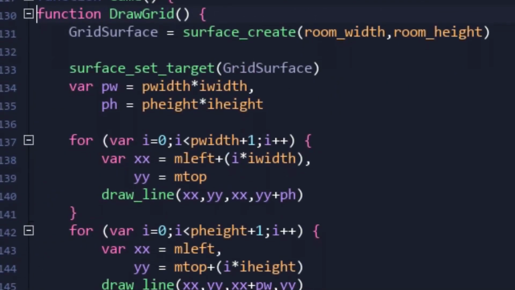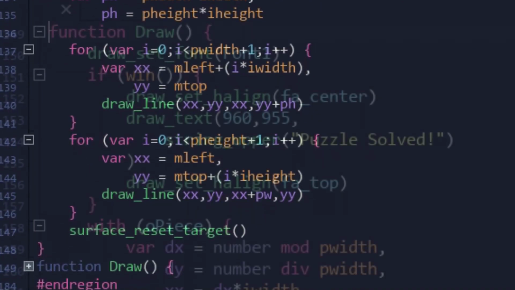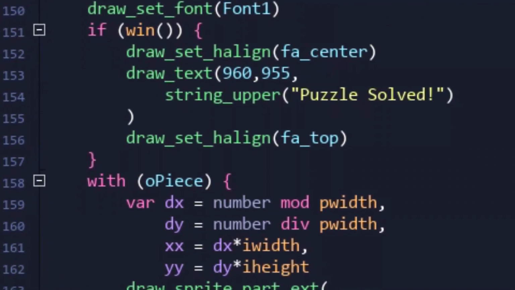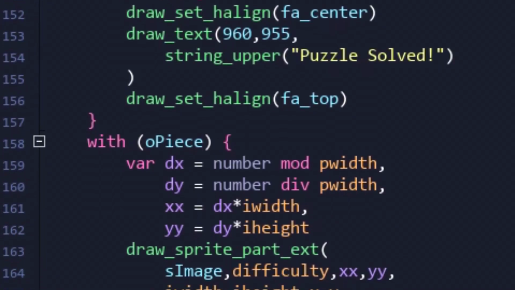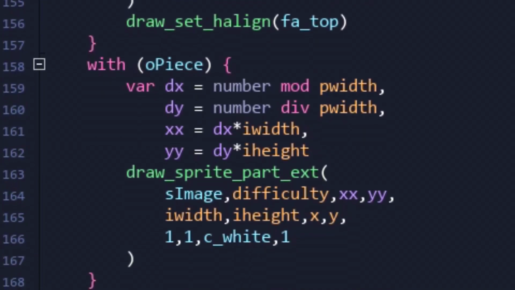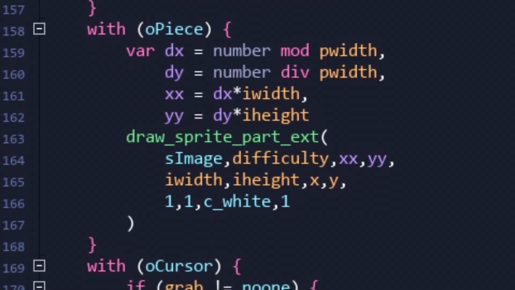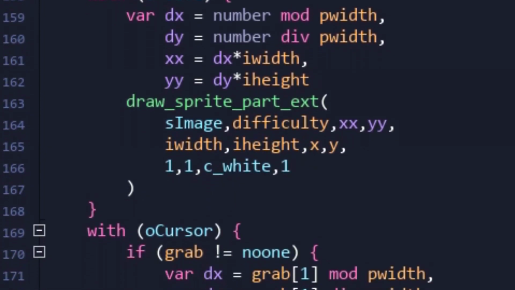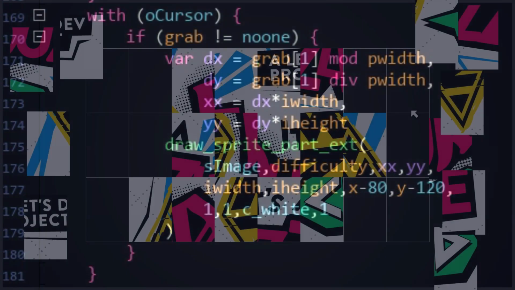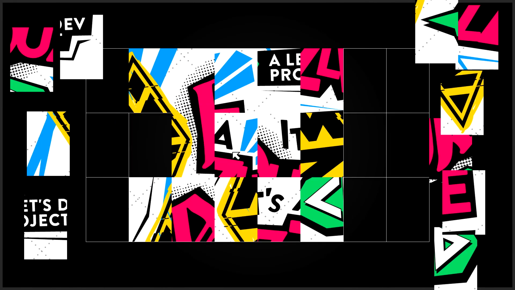In terms of drawing, the grid itself is comprised of a bunch of lines drawn to a surface. A message is displayed when the player wins, and the most important part is the drawing of the pieces. Using the draw sprite part function, each piece object uses their designated number to determine where within the overall image to draw from. The same is also then done in the cursor object, only this piece is displayed when the player has quote-unquote grabbed a piece. That array data that we store on the grab is used to then quickly determine which piece to draw.